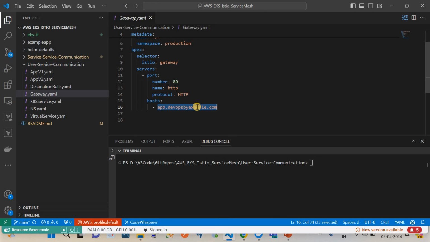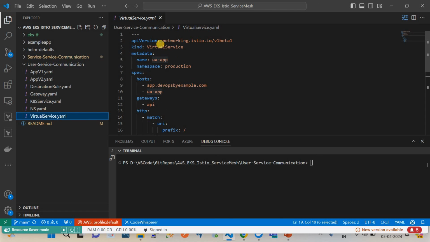Basically it is trying to hit this particular host, or the DNS of the service, which is listening on port number 80. So if you go back, how is this gateway reaching the virtual services by host name? Let's go to the virtual service now. As we explained in the service to service communication demo, it is pointing to the Istio.io version as well. This is the virtual service.